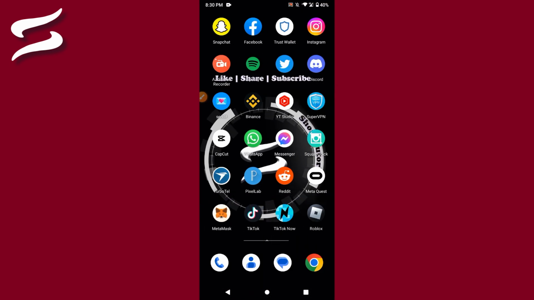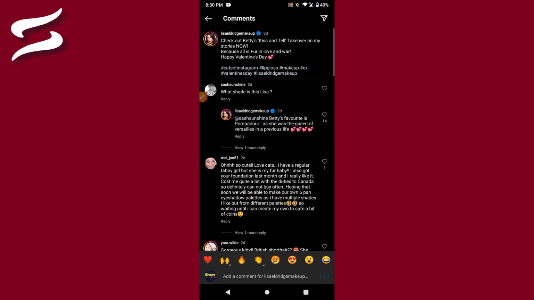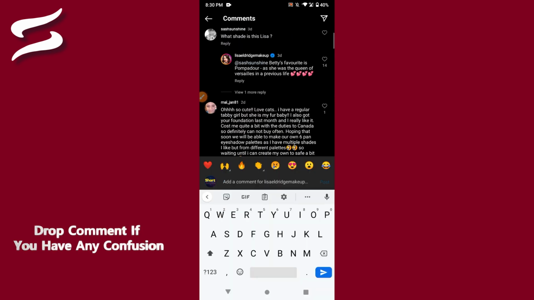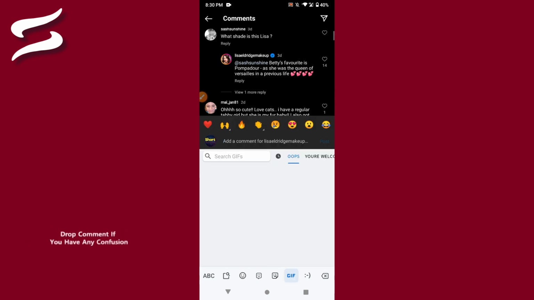After that, go back and open your Instagram, log into your account and select any post where you want to post a GIF comment. So I have opened a comment section. Simply click on it and on the keyboard you will see the GIF option. Simply click on it and after that you can search any GIF you want to post in the comment section.